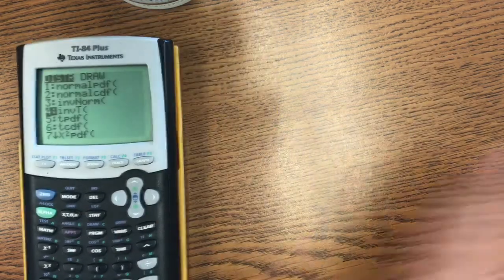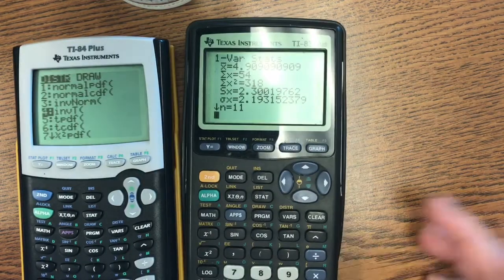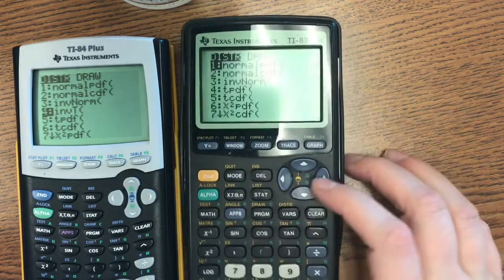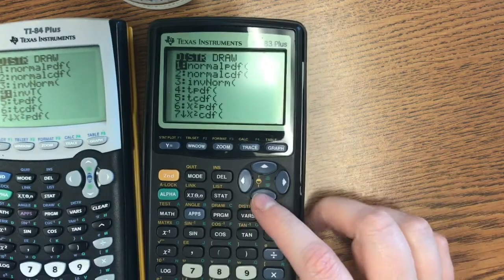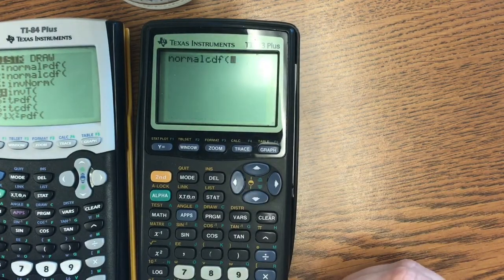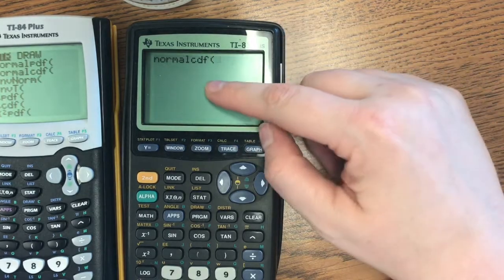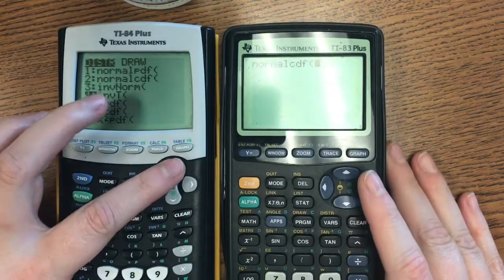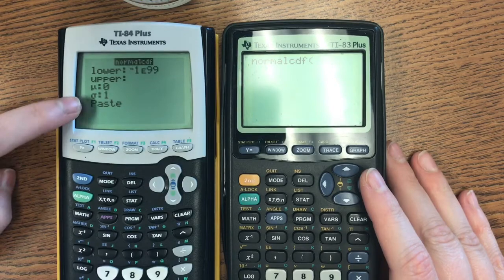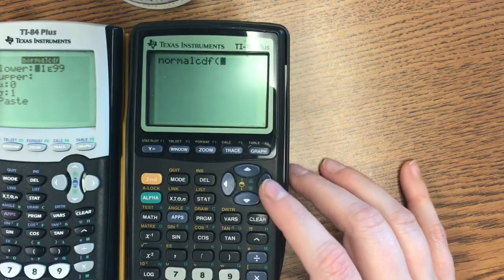So you have that. On the older calculators, the only change, those same things are still in there, but for example on normalcdf, I have to actually know what goes in it, whereas if I choose normalcdf on this calculator, it brings up a lovely little menu. So I just have to know the order of things.